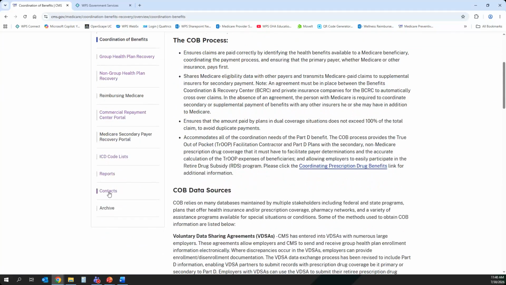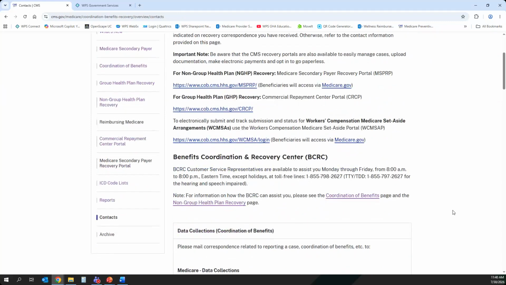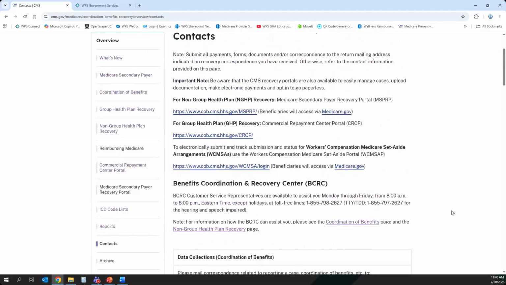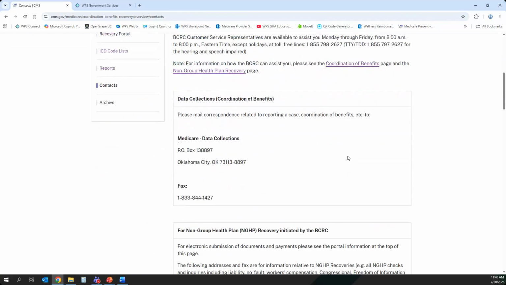If you go towards the bottom, there's a contacts page. Here you can find addresses, fax numbers, things like that of who to contact. I will say up here, it does state that the recovery portals are a lot easier to manage cases. But there may be some situations where you just can't use that portal and you need to get in contact with somebody. So this is where you would find all of that information.